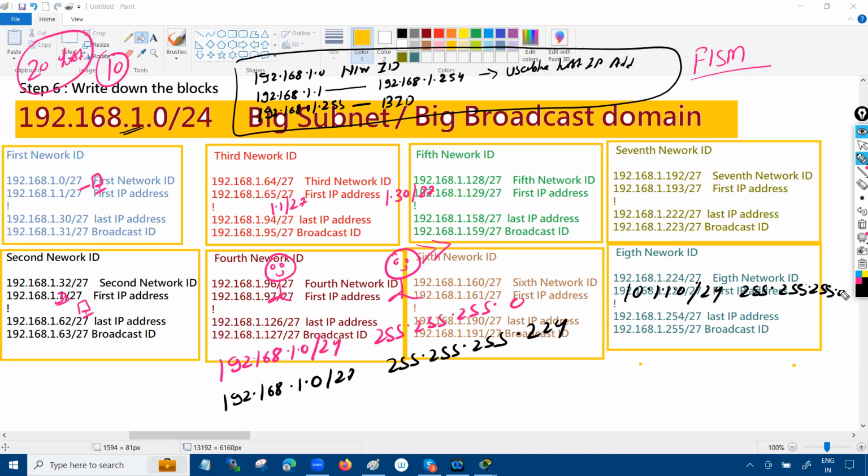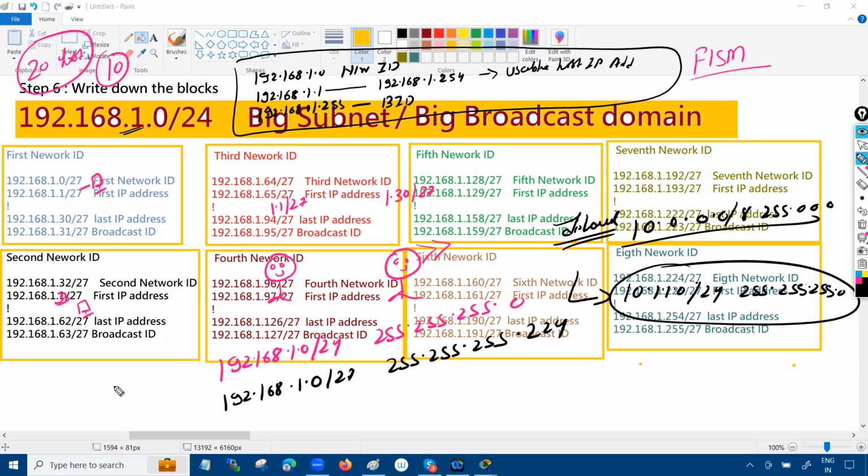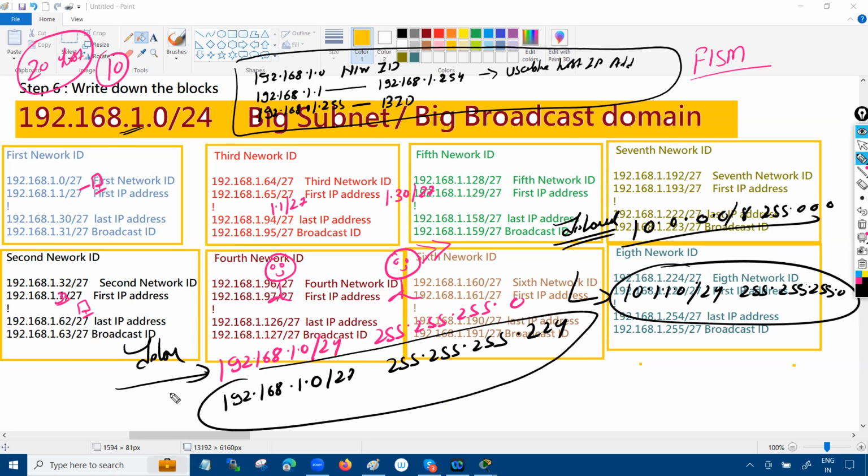255.255.255.0, right? But the default is what? 10.0.0.0, right? That's /8, 255.0.0.0. So this is the default one, right? But someone did the subnetting, that's why you got this value. Same thing, this is the default one. Someone did the subnetting, that's why we got this value. So after the subnetting, you are getting this value.